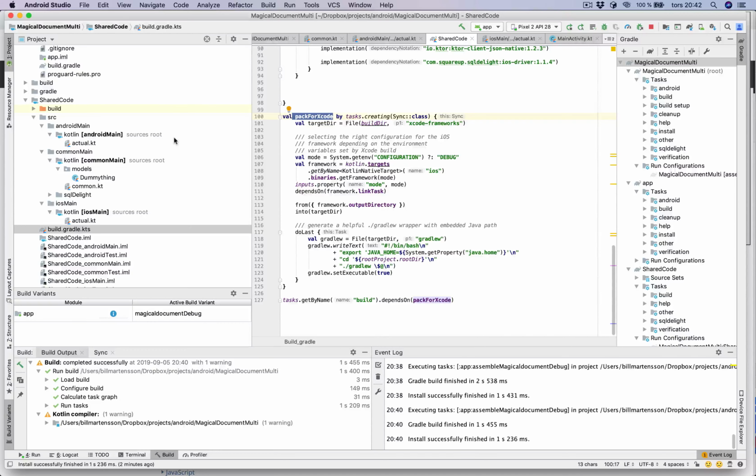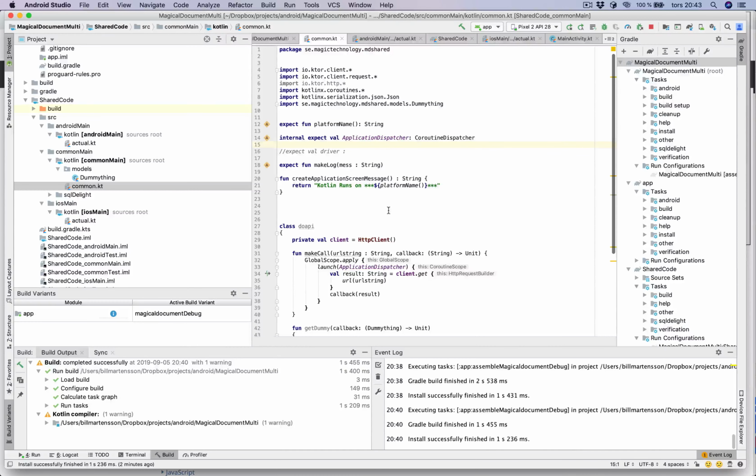I could have some kind of function that does some calculation or some business logic and things like that, and have that here in the common code and just be called from Android and called from iOS. So shared code. We're gonna take this one step further.